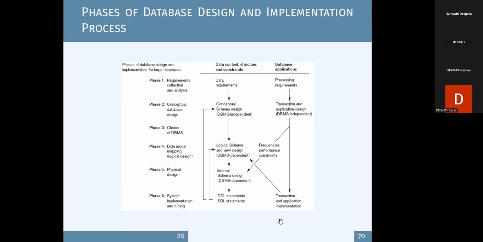And the database application also comes in parallel to this, right? This is about the data, but here is the database application perspective. You start with the processing requirements. For example, how many users are allowed to access your database? How many users can work on this, update the database concurrently, and so on?